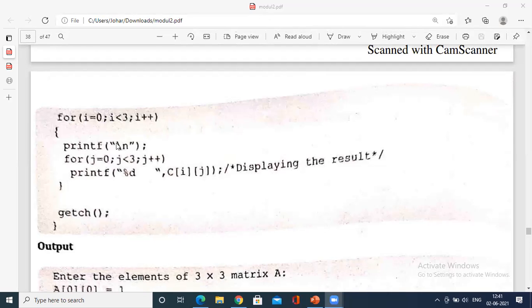See, slash n is to go to the next line when you complete a complete row, whereas slash t, if you use, is to display a tab space.